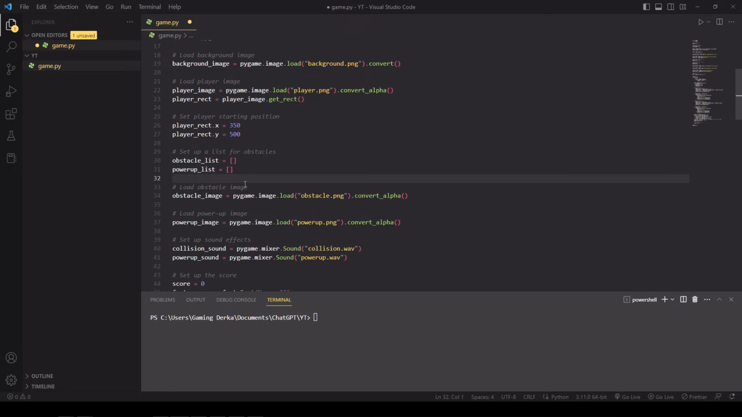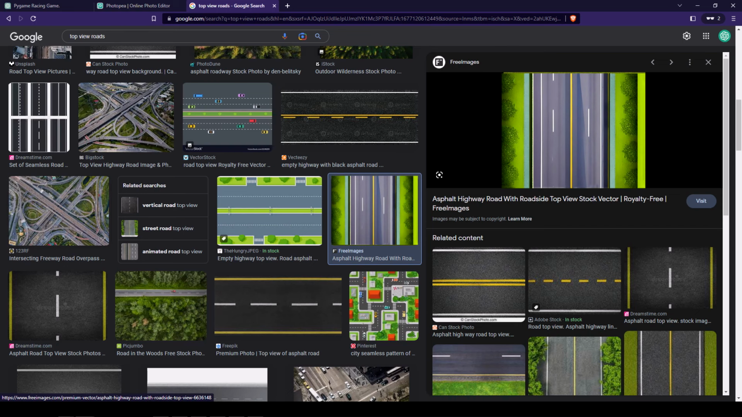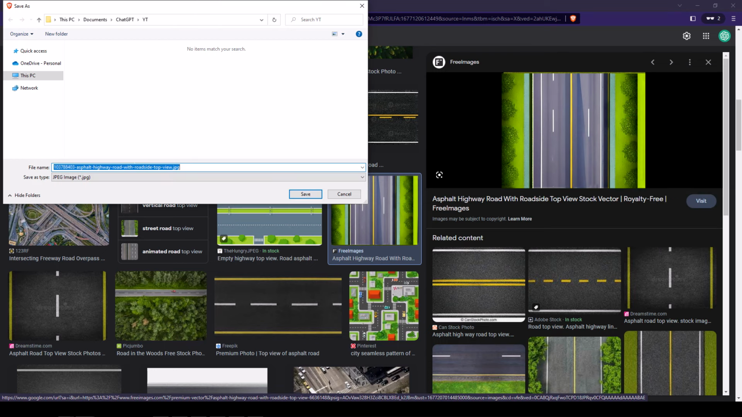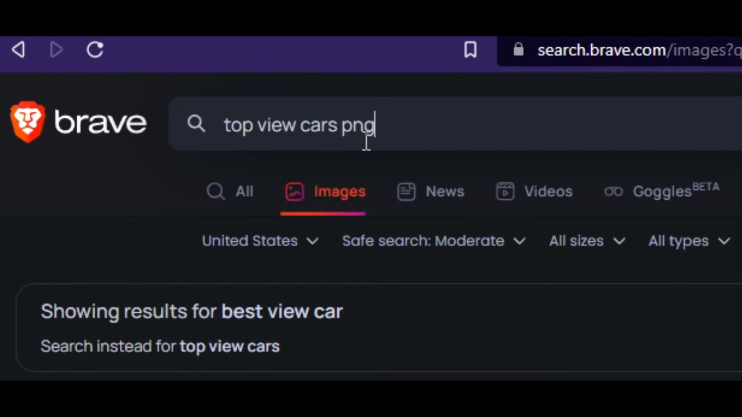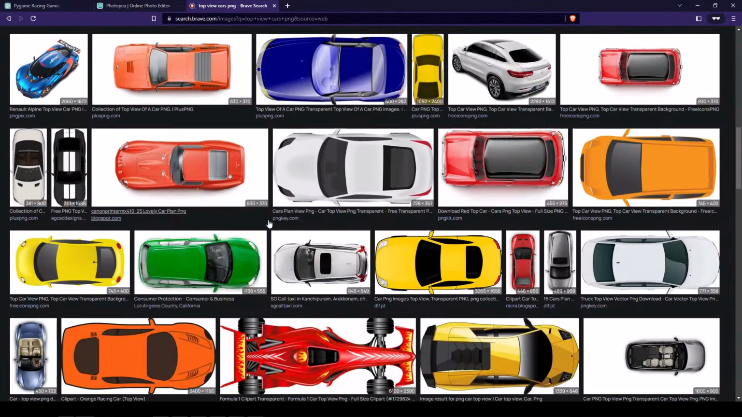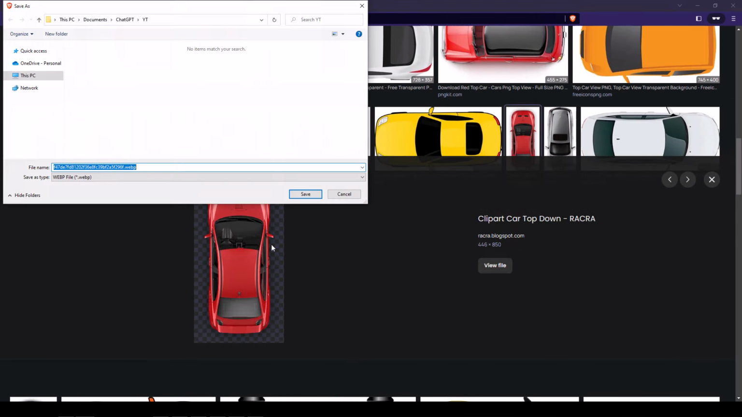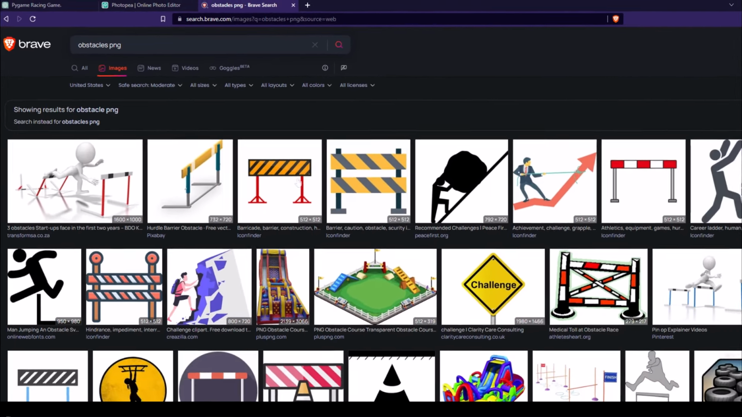Let's go to Google to find some images for our game. Step 1. Do a search for top view roads. I found an image that I like. Right-click, save as map.png. Save the file in the same folder as your project. Now do a search for top view cars PNG. Right-click, save as car.png.